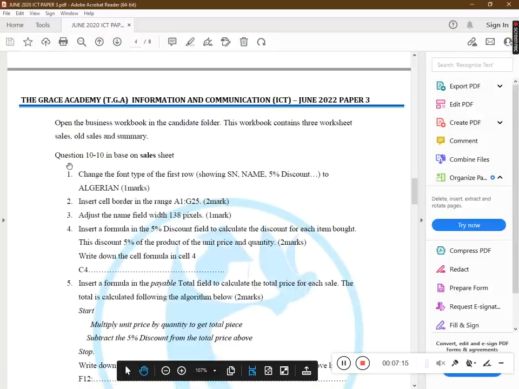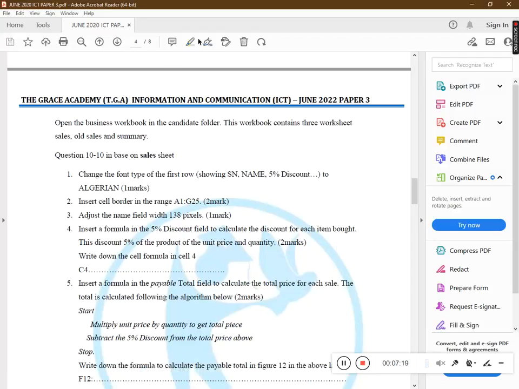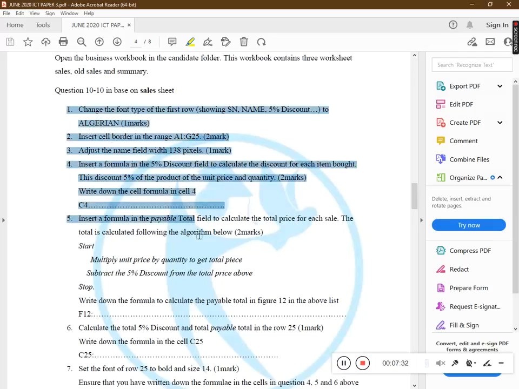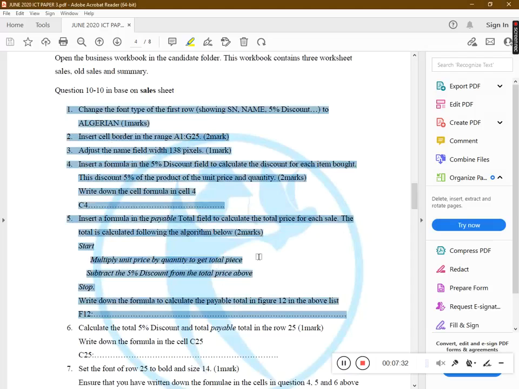They said question 1 to 10, let's label it. Question 1 to 10 is based on the sales sheet. So I'm going to suggest that we highlight each question we're working with. Let's first of all work with the first 5, right? Let's mark the first 5 and start working with them.